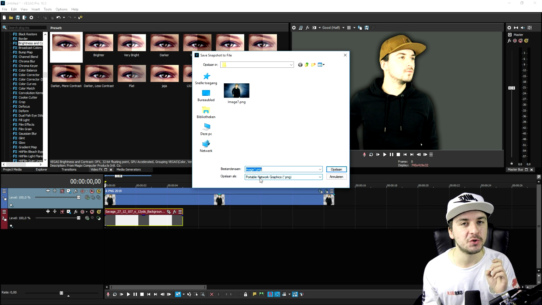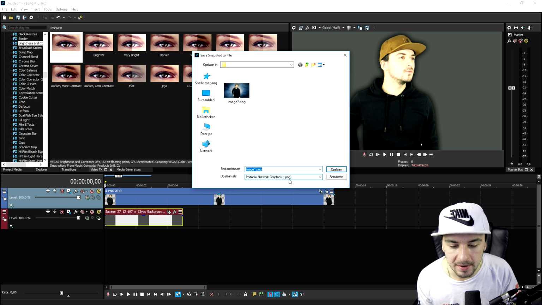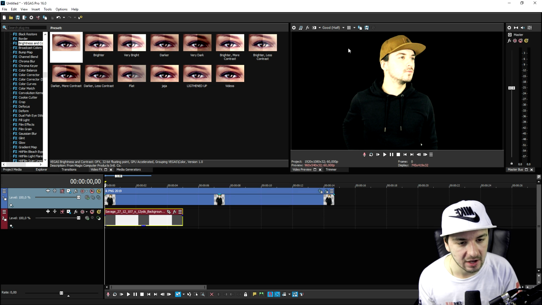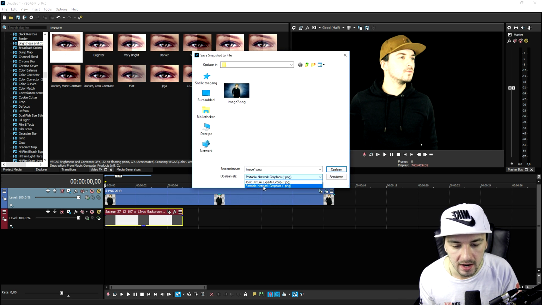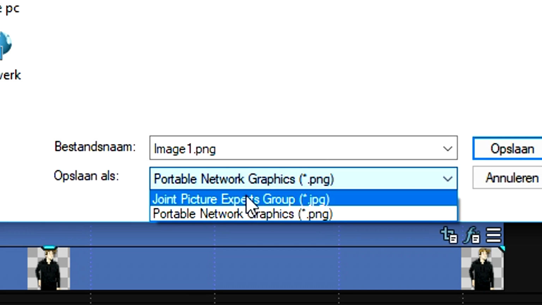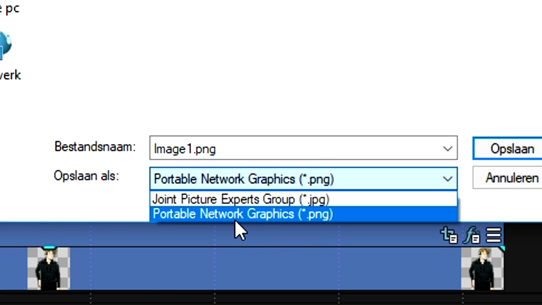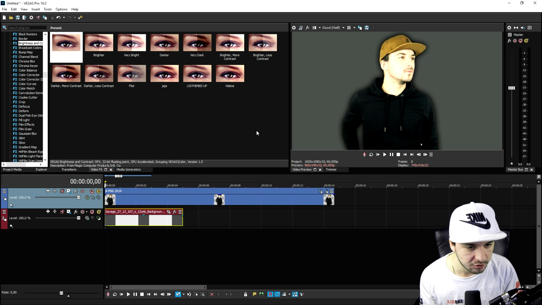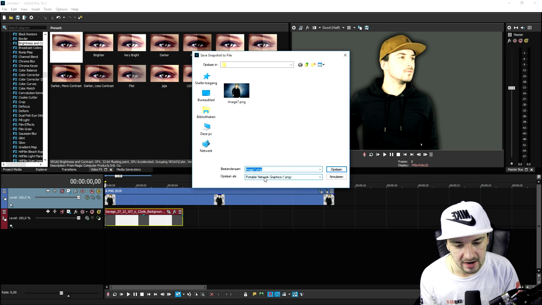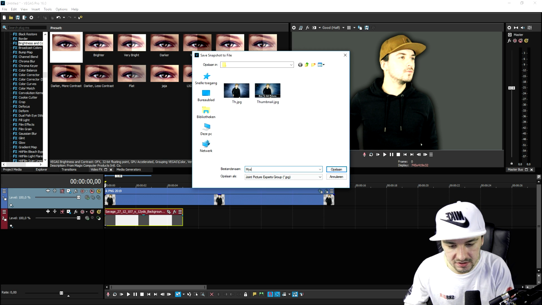Now, if you want to have a transparent image, you want to pick PNG, because if you want to crop out yourself like this and have no background, not a black one, just empty transparent, you want to pick the PNG one, because if you save it as JPEG, you will still have a black background. So make sure to pick PNG if you want a transparent one. But if you have a background and you're good to go, you can hit the JPEG, and then give it a name, for example, myself, and save it.